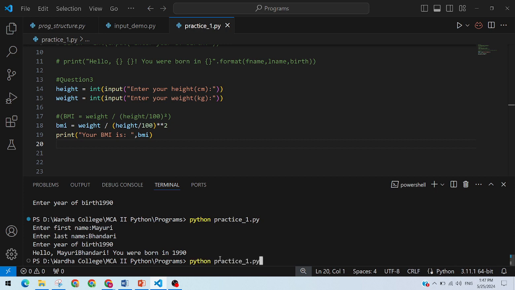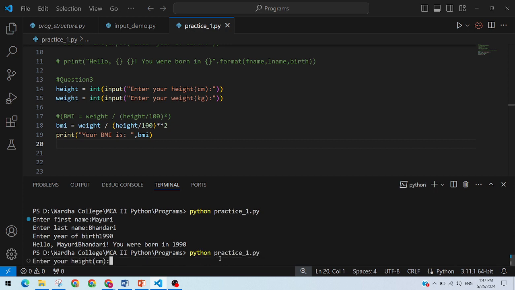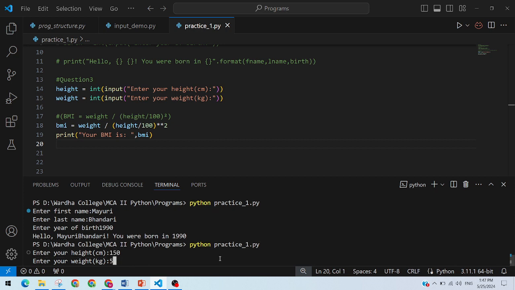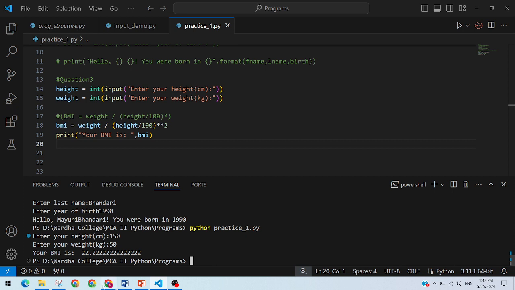तो पहले तो हम ये execute करते हैं. Enter your height. Let's say 150. Enter your weight 50, and your BMI is, see here how it is printing BMI. It's so long value, but what we want is 22.22. इतना ही हमें चाहिए. ओके, तो उसके लिए क्या करना है, किसी को पता है how to format it? No, ma'am. Okay, I will show you.